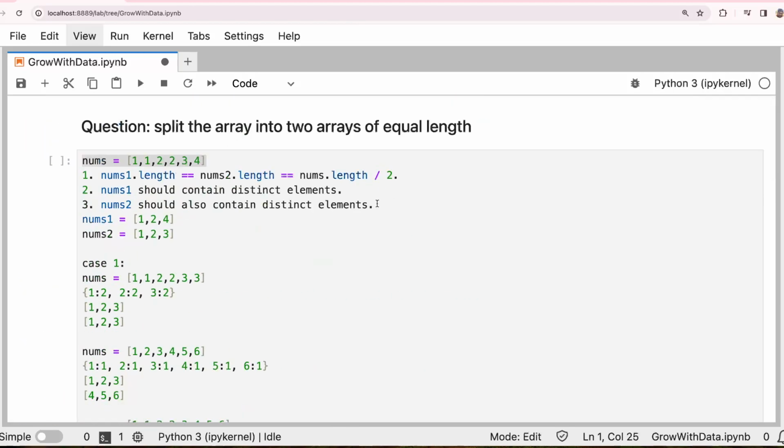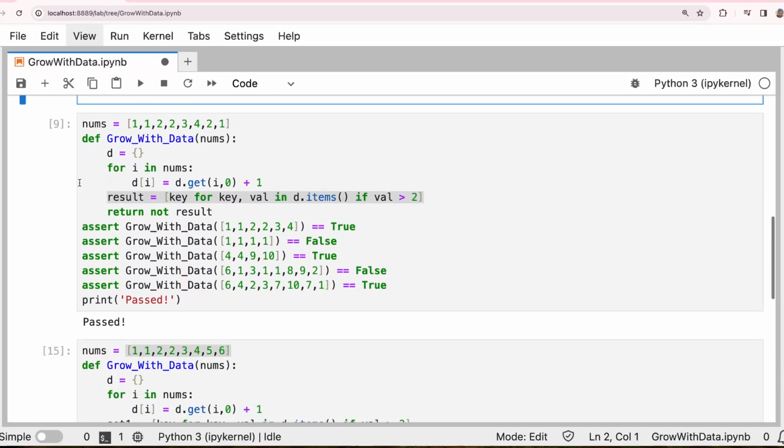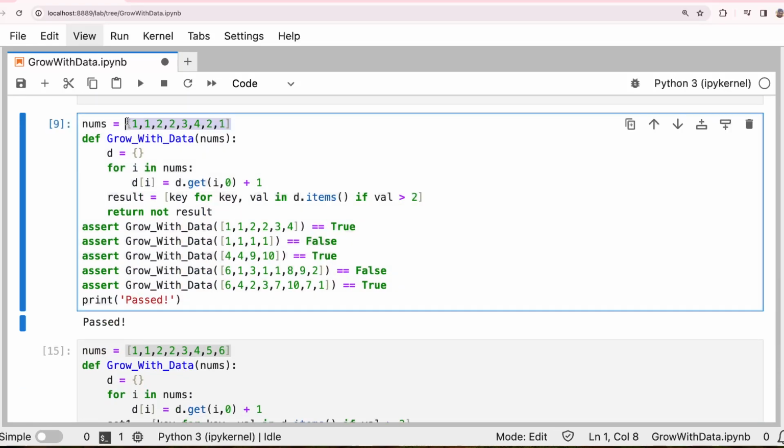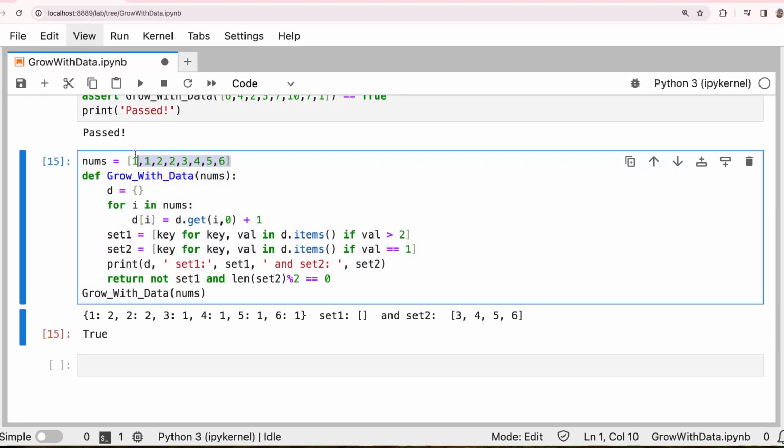So all the 3 checklists are checked. So the first scenario, we check only if the input array is an even length. The second scenario, we check even if it's an odd length, what are the conditions you have to check.